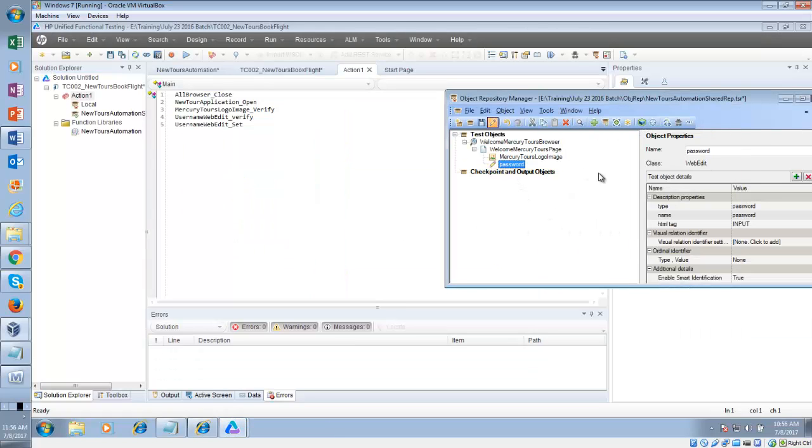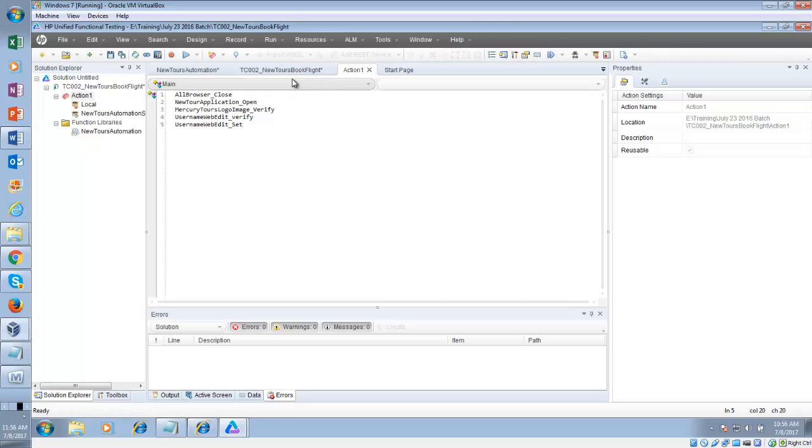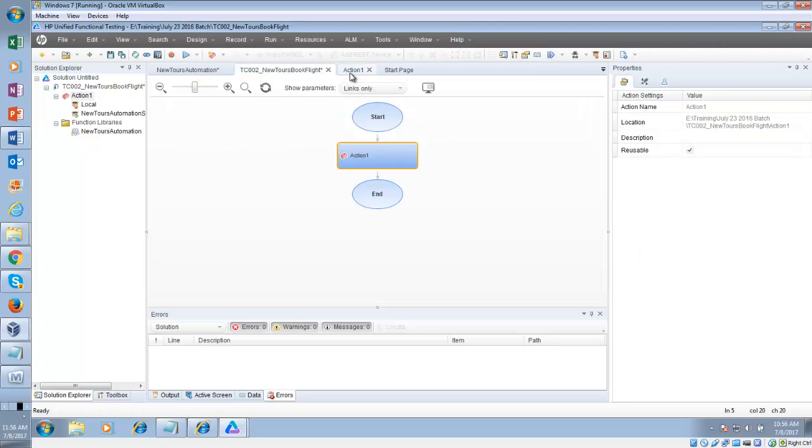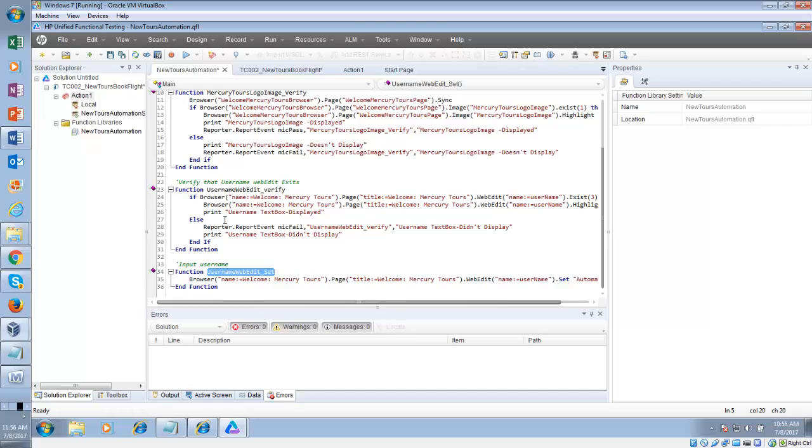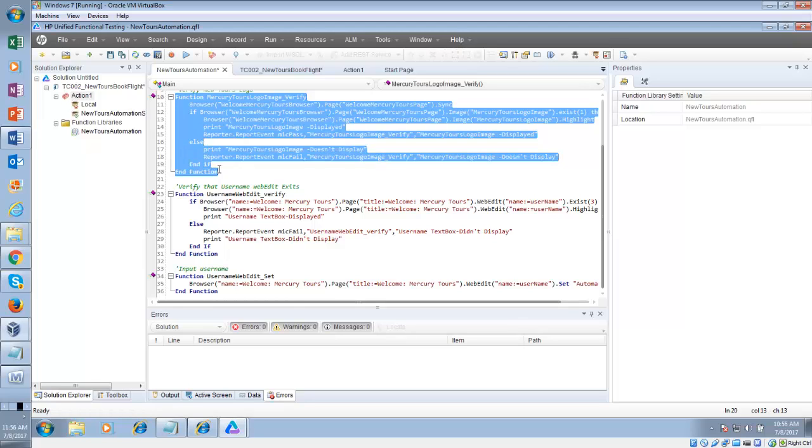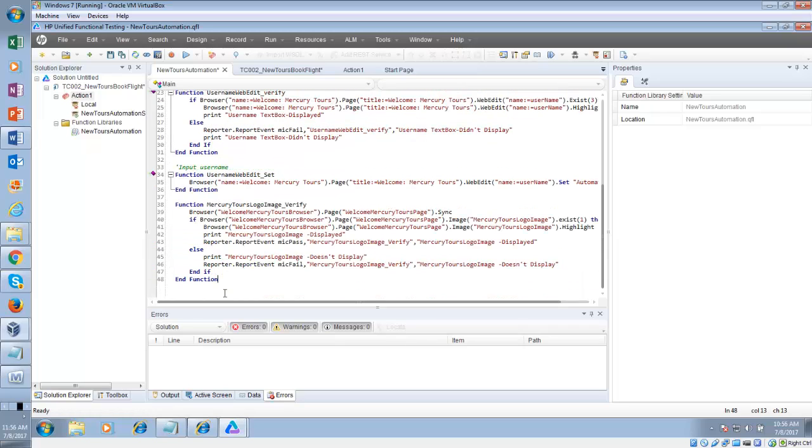Now this is the password, and password web edit. Let me make this P uppercase. Password, what is the class? Web edit. Okay. Now I'm going to verify that this password web edit exists. So in the function library, I'm going to write a verify function. I'm just copying this text from here and pasting it here.